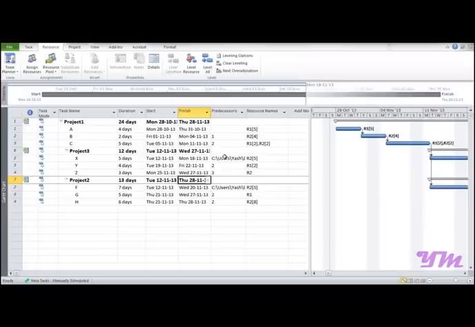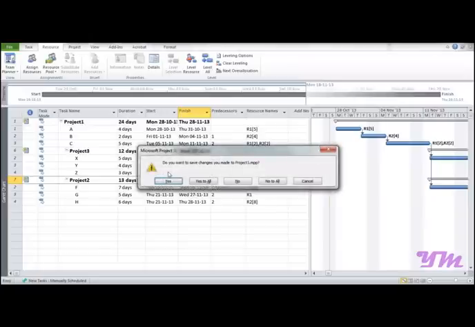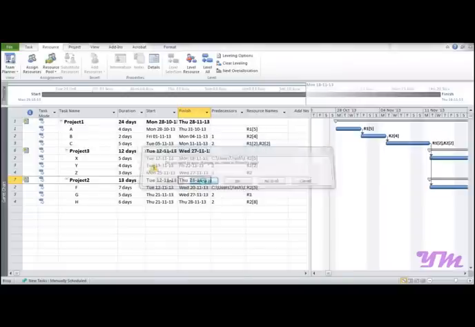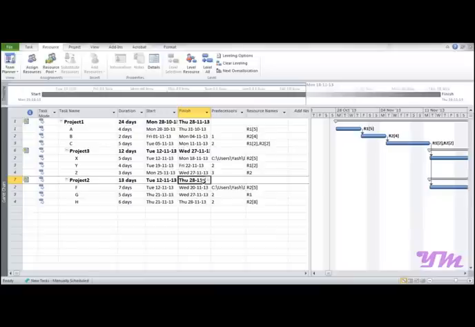Let's see, if we just press on save over here, it would ask, do you want to save changes? We have the options yes, yes to all, no, no to all, and cancel. So now whatever decision you make will be made on all the existing files. So let's say yes to all. The changes made in this file have been reflected in all the files that are linked with this. So this is all about combining files in Microsoft Project 2010 and resource pooling.